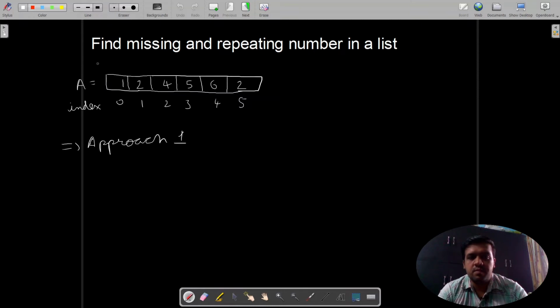This problem basically has the same constraints that problem had. So we'll be having some numbers in range 1 to n, but there is a twist in this case. Here we have to find the duplicate element. Also we have to find which element is missing. So let me explain you. Let us take this example.